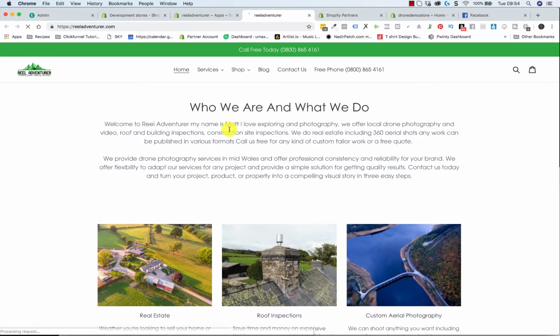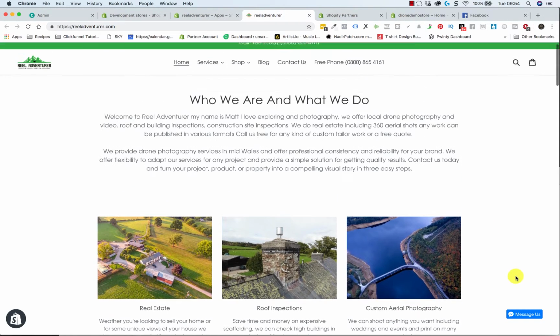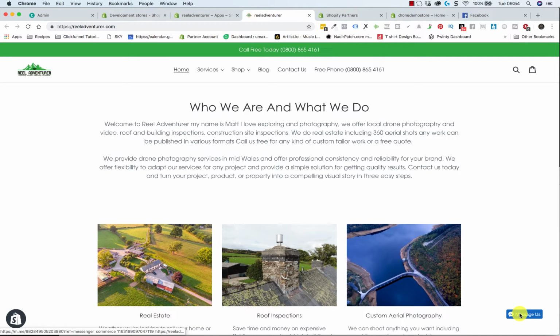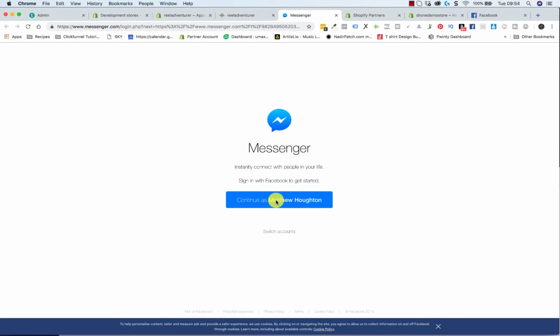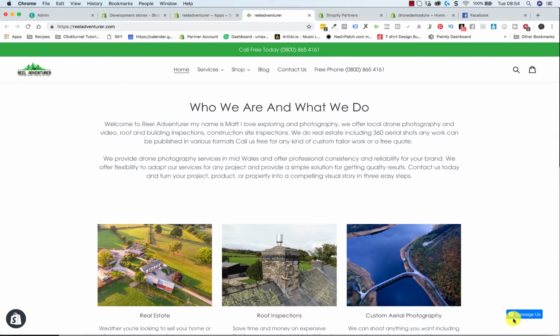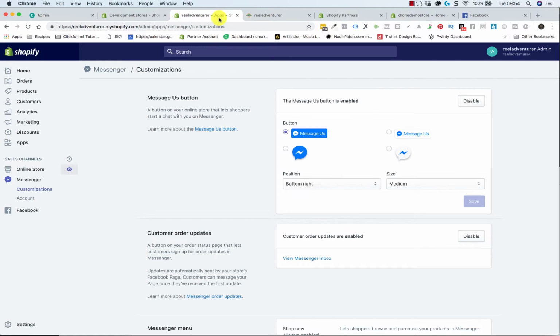What Messenger does is it puts down here this message us button. Okay, on mobile as well, it's seen. We can change the style of that button, but what that does is it instantly, I'm probably going to confuse it because I'm messaging myself, but that allows people to use this as like live chat on your site. Okay, now live chat is again another really good thing to have, like your free phone number up here. So that's really good.